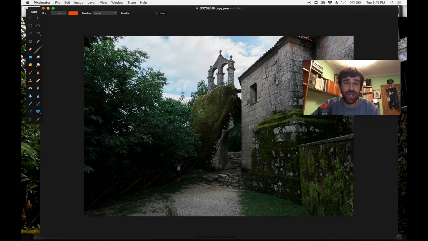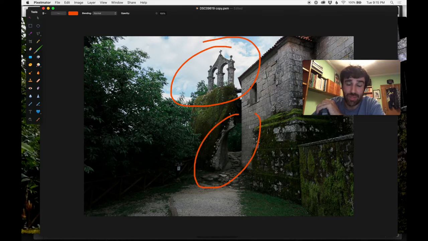That's about the composition. Now, about the technical challenges: it was a sunrise, so the sun was almost behind this building, and this whole scene was almost backlit. It was very bright there, and this part of the gate was very dark.